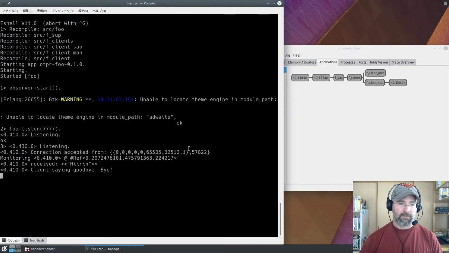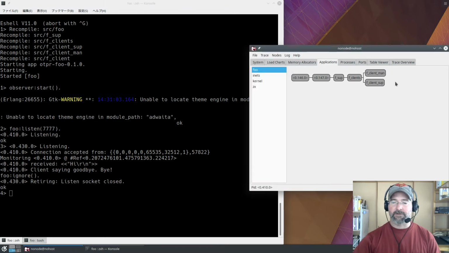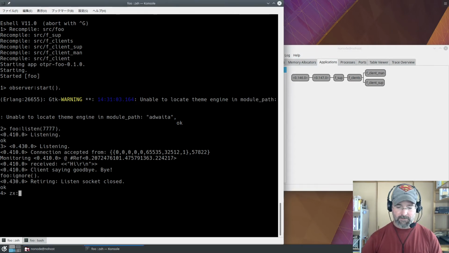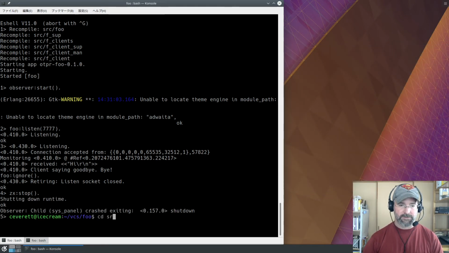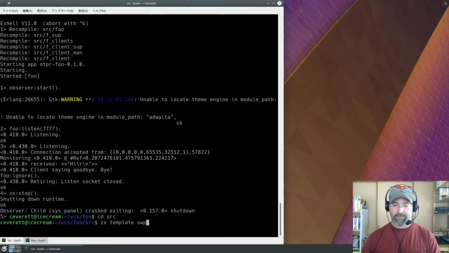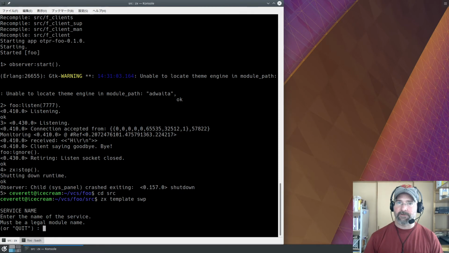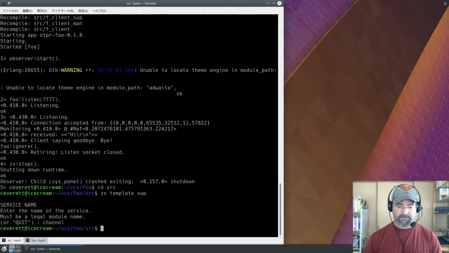And if we go back and do foo ignore, we'll see that that listener goes away because he's ignoring everything now. So now we'll halt the system, and I'm going to go into source, and in the current directory, if I do ZX template SWP, that's service worker pattern, it's going to ask me what's the name of the service. So let's say that I wanted to create channels. I'm abbreviating it to Chan. I could call it channels, doesn't matter. Service name, channels. And this happens.